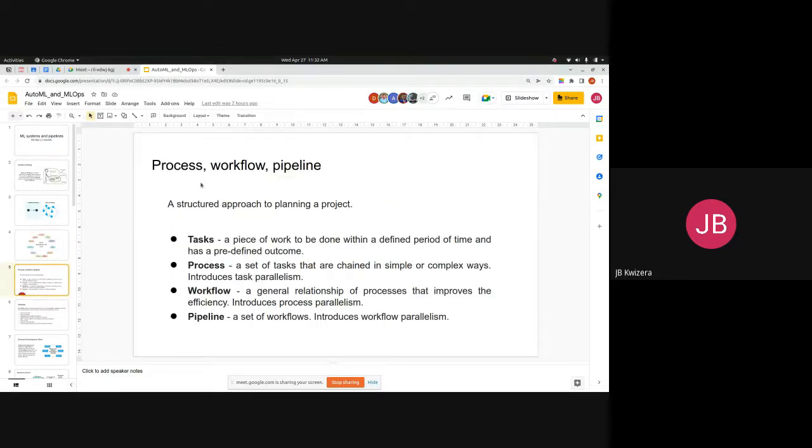Now we have many concepts which are very important for a data engineer to be able to analyze systems. So you have tasks in the system. When you're planning a project, you decompose the project into different tasks, and then tasks of tasks, so subtasks. So this is what tasks refers to.